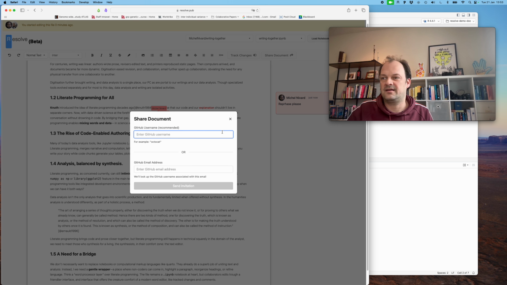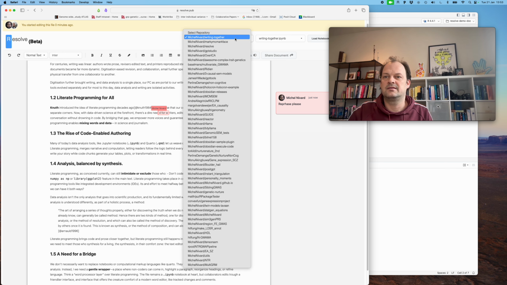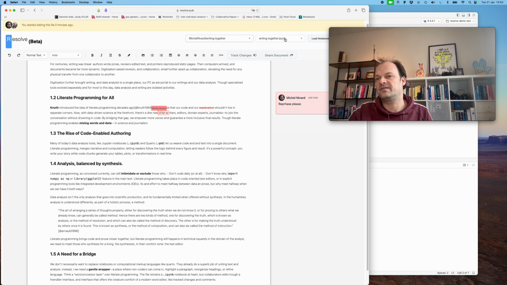They click it, they see a dialog saying, do you want to accept this document being shared with you, or this repository being shared with you? They agree, and they're in the document, they can edit, right? That's pretty great. It's online now. Go to resolve.pub, open any of your GitHub repos, and within those repos, any Python notebooks by loading the notebook.